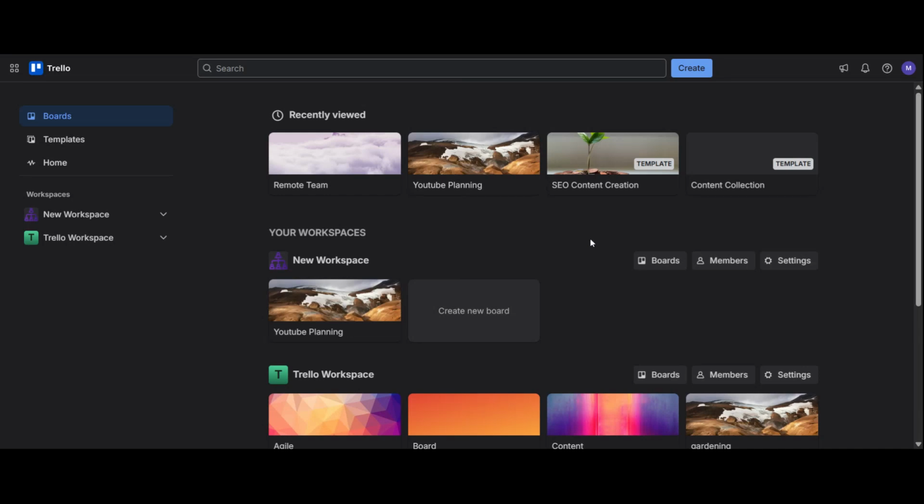In today's video, I'm going to show you how to merge cards in Trello, or more accurately, how to link cards together, since Trello doesn't actually have a built-in merge cards feature. If you've ever had two related tasks on the same board, or even on different boards, and wanted to combine them, you've probably noticed there's no simple merge button. But don't worry, there is a clean workaround, and I'll walk you through it step by step.